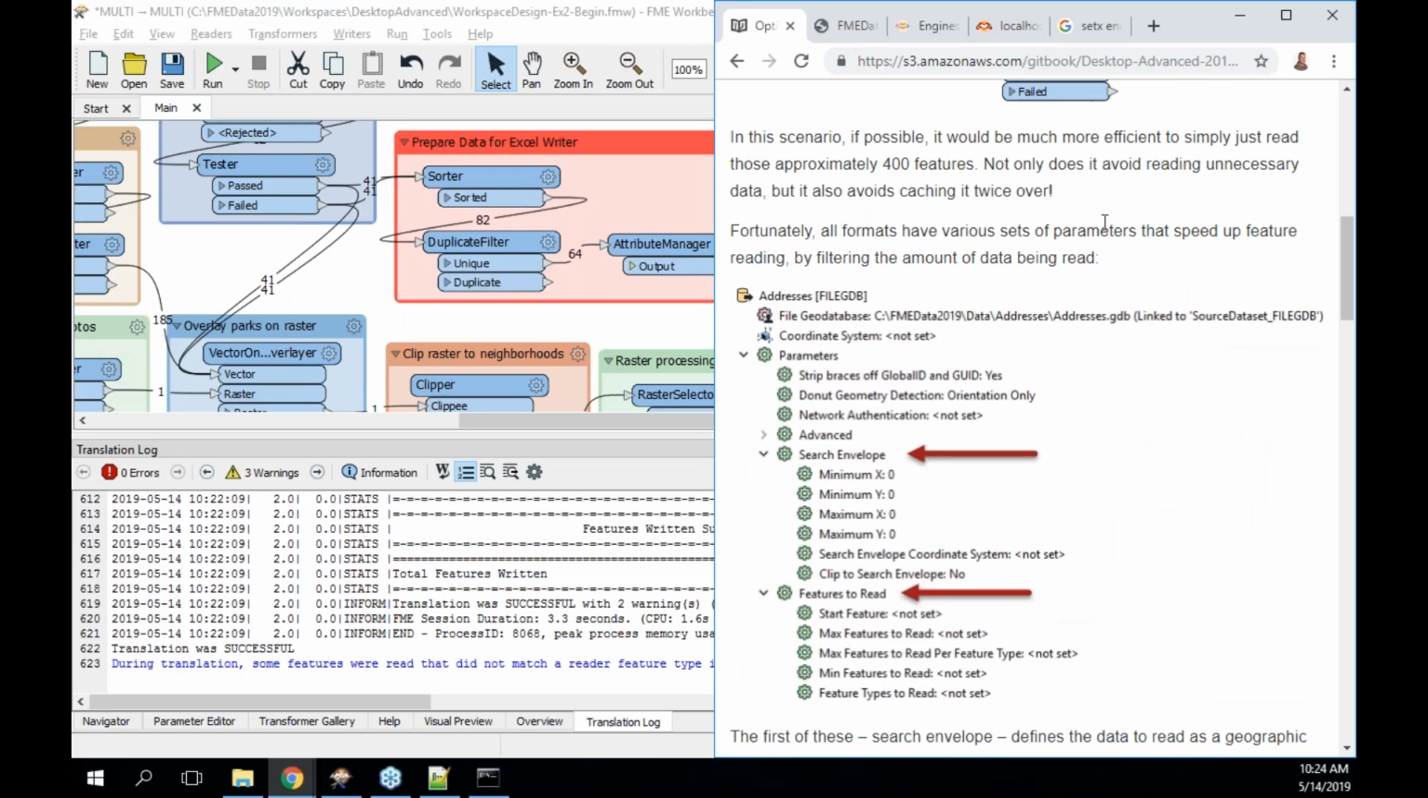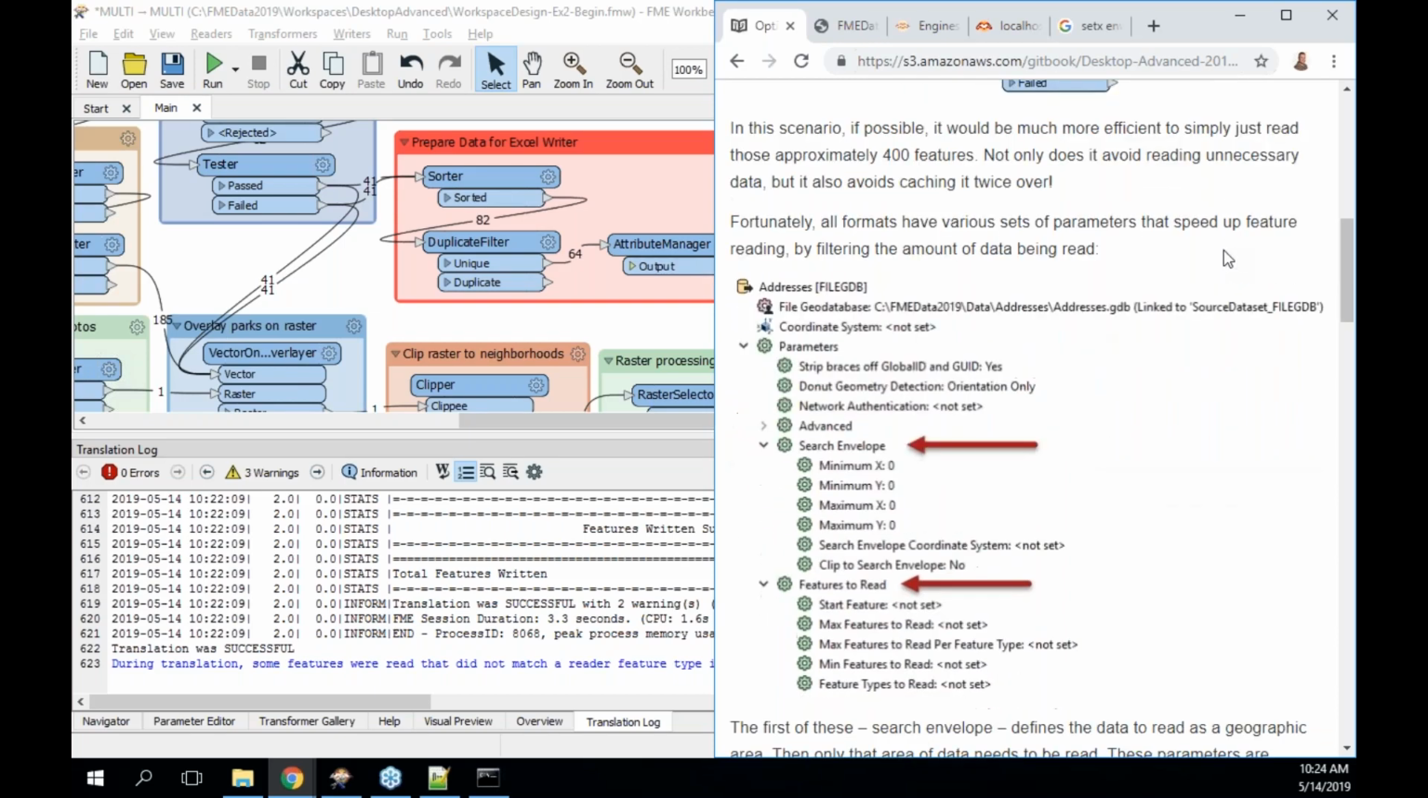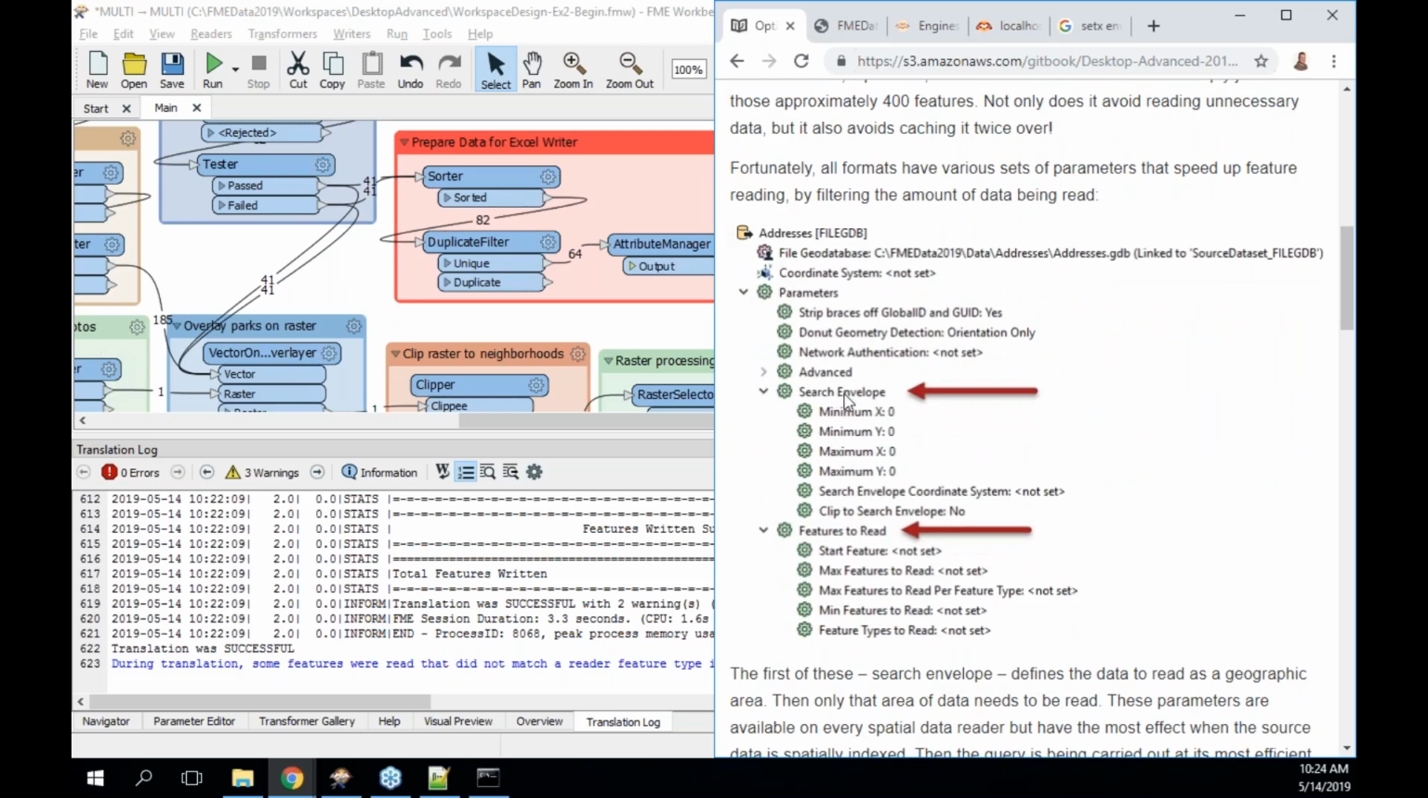Some formats do allow you to specify a where clause. I believe this would actually be one of them. This is our file geodatabase, and I believe if you select the correct reader for that, there's a where clause, and you can just ask for those features. Sometimes you're only interested in features that are within a certain area, so there's a search envelope that you can often use. Whether or not that improves performance does depend on the format. There has to be a spatial index, usually it's a database, and then that can speed things up.